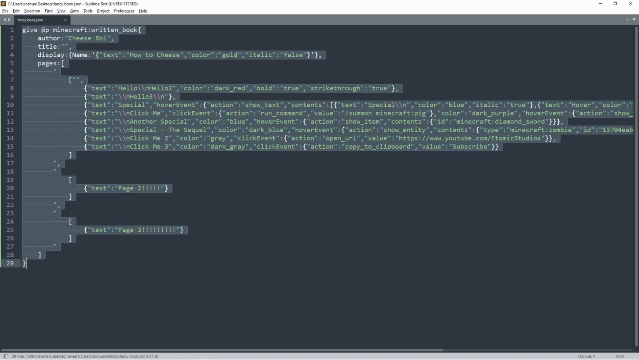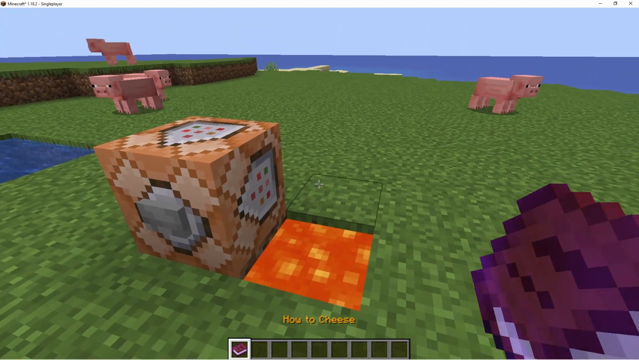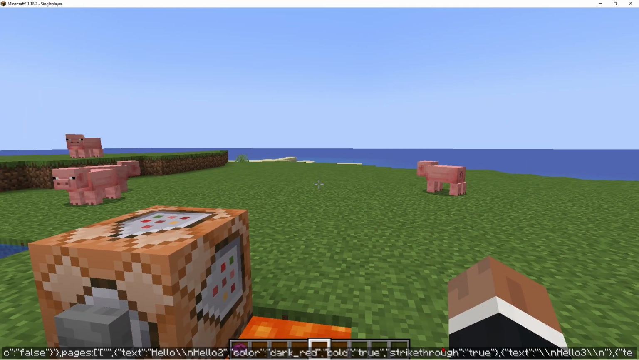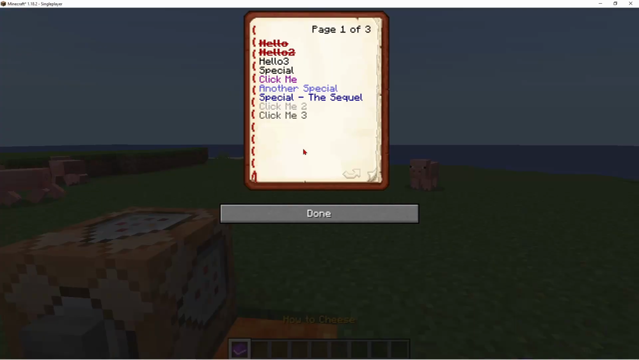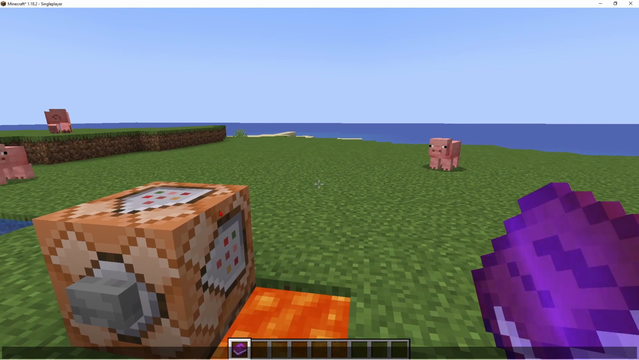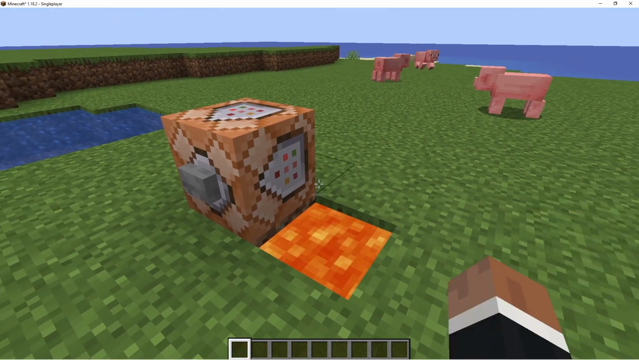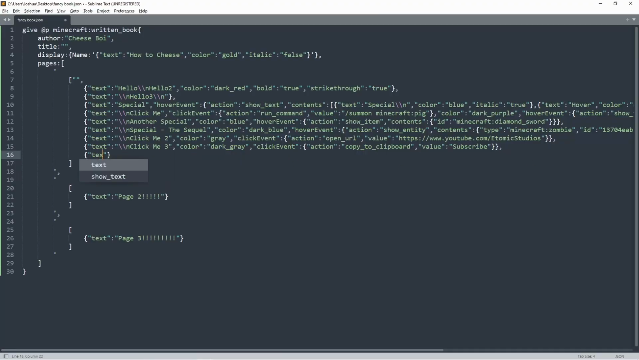Subscribe. So now if I copy all the code, go to Minecraft, paste the code in, get the book. Because as you can see, when I paste the text in my chat, it prints out everything because it's in my clipboard. You know how that works. But if I open this up, press click me 3, every time I click it, it won't close the book. But now if I go to the chat and paste it, it says subscribe. Pretty cool.